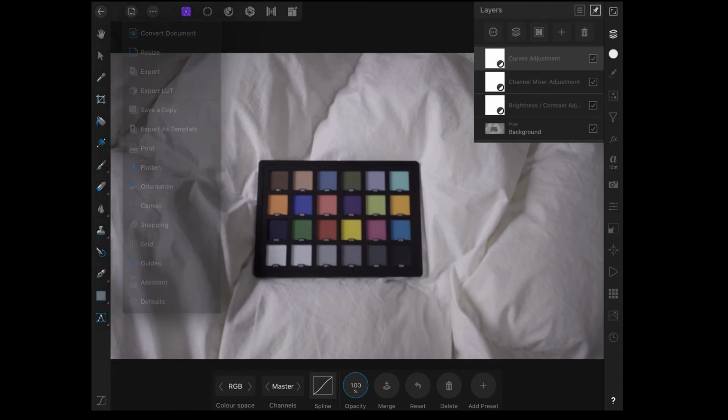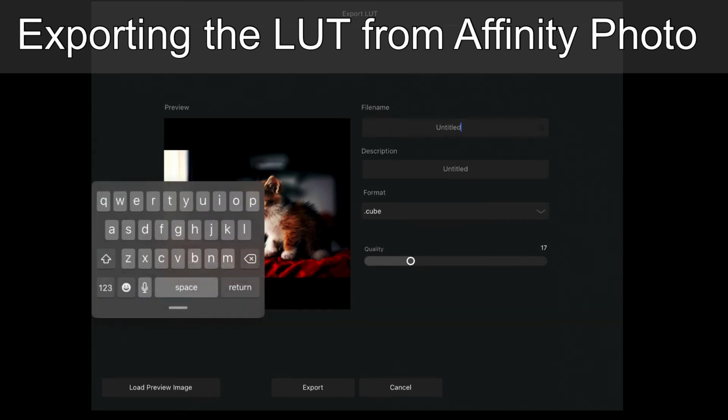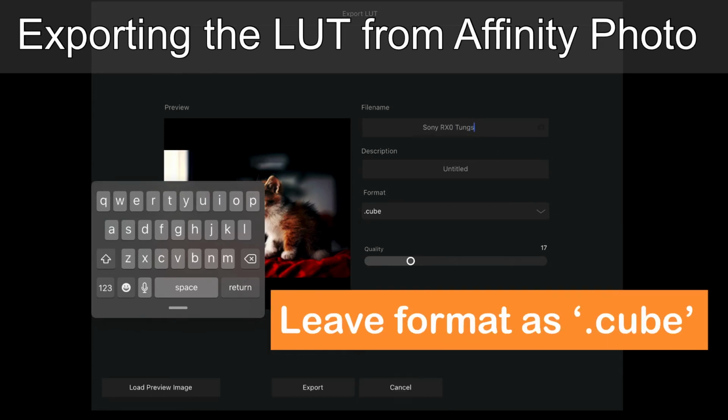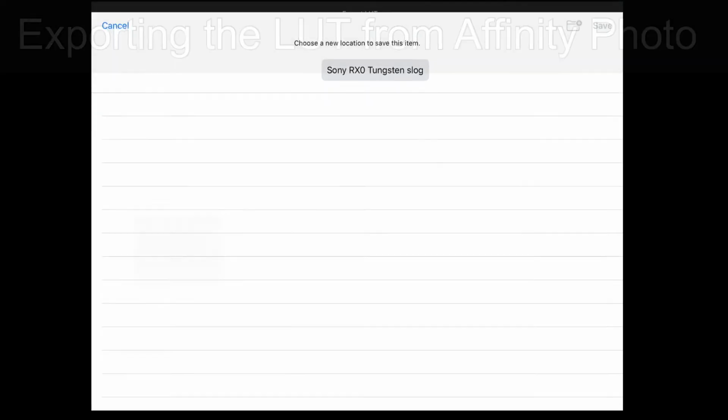So I go to Export LUTs. I'm going to give it a name that will mean something later. So Sony RX0 Tungsten S-Log. I'm going to leave that as untitled. I'm going to whack the quality up to 64 and I'm going to click Export.